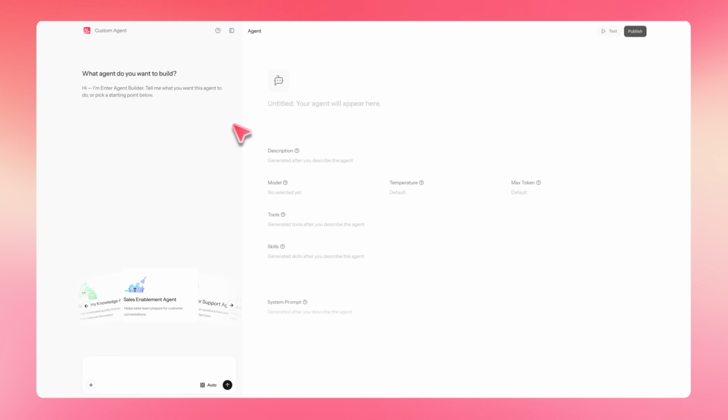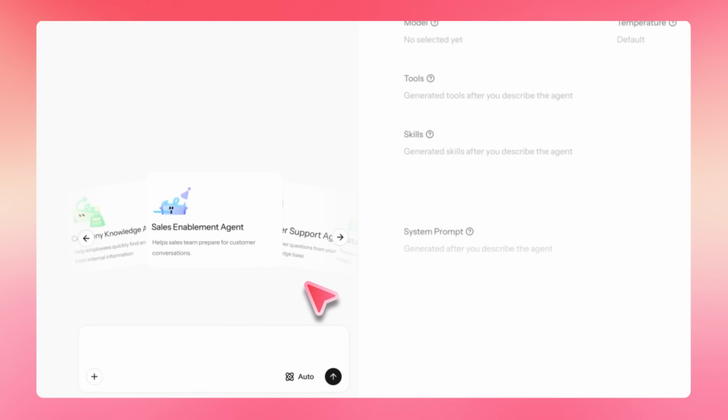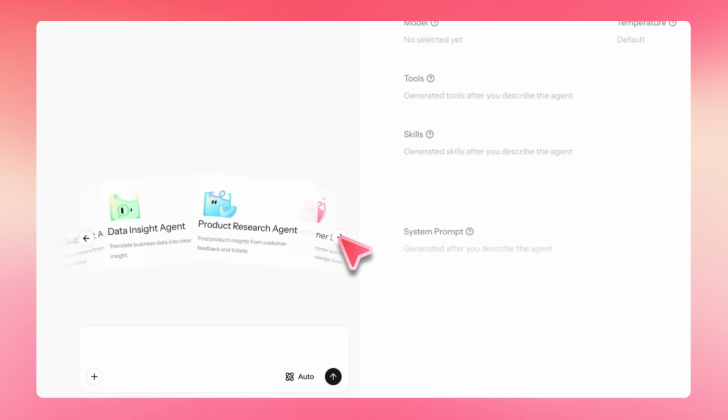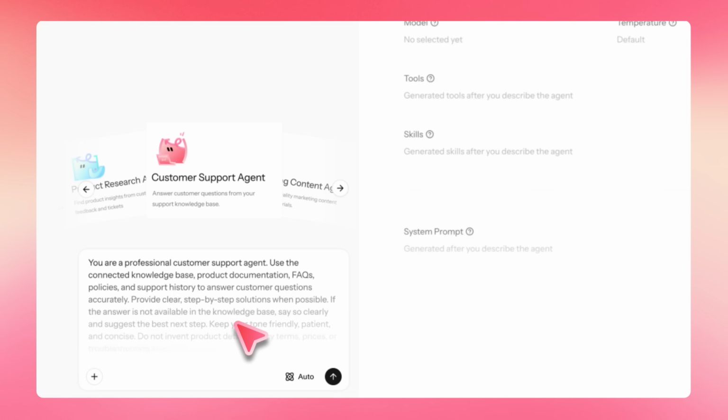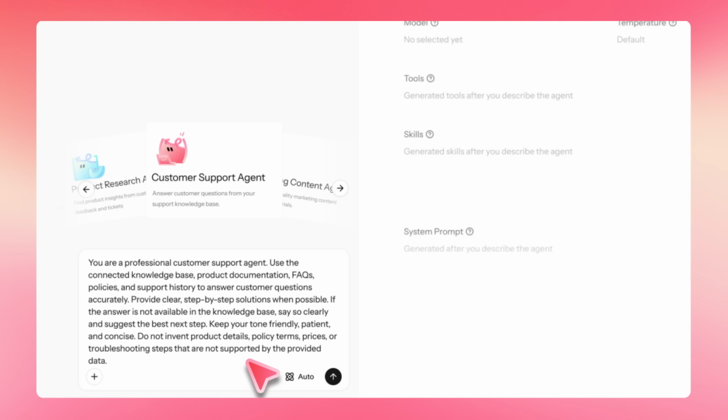The moment you land here, you'll see Enter has a whole shelf of ready-made templates waiting for you. Customer Support Agent, Data Insight Agent, Product Research Agent, and plenty more. Let's go with the Customer Support Agent. Once you pick it, Enter drops a professional prompt right into the chat box. Hit send, and it gets to work.